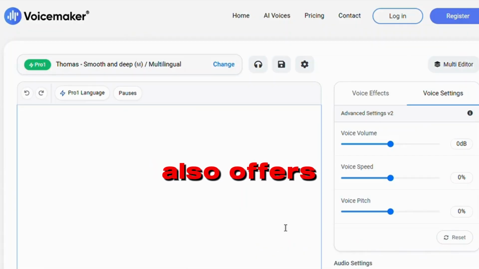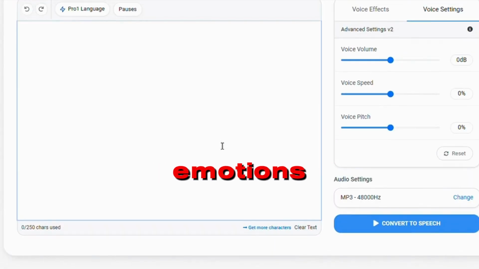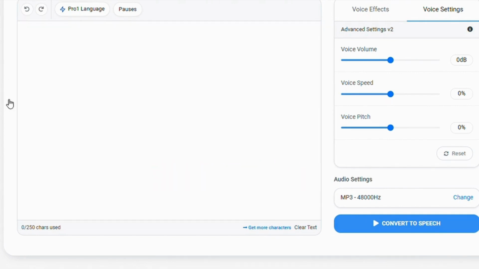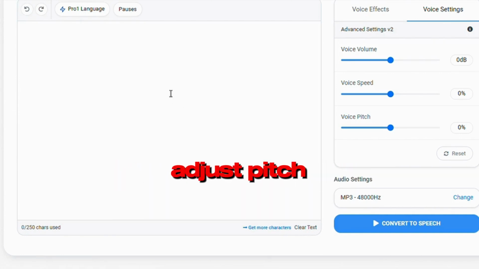VoiceMaker also offers free access to voiceovers. You can choose different voices, adjust speed, and even add emotions like excitement or sadness. These tools will give you realistic, kid-friendly voices that are perfect for your animated characters. You can even adjust pitch and tone to match different characters.